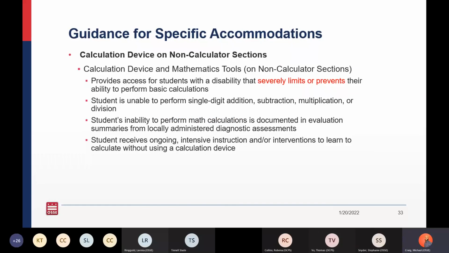Calculation device for non-calculator sections. This aligns to the calculation device and mathematics tool on non-calculator section. This provides access for students with a disability that severely limits or prevents their ability from performing basic calculations. Is the student unable to perform single-digit subtraction, multiplication, or division? Is the student's inability to perform math calculations documented in any evaluation summaries from locally administered diagnostic assessments, and is the student receiving ongoing intensive instruction and/or interventions to learn calculations without using a calculation device?